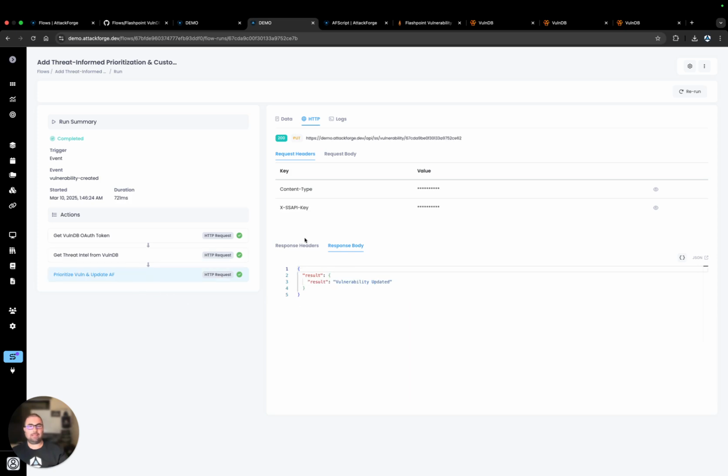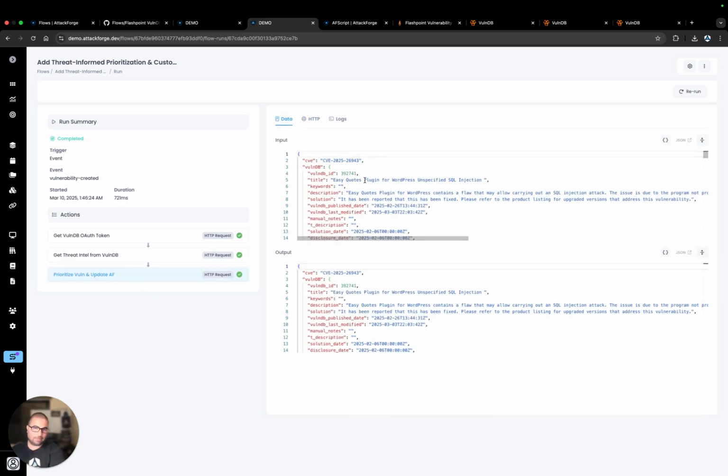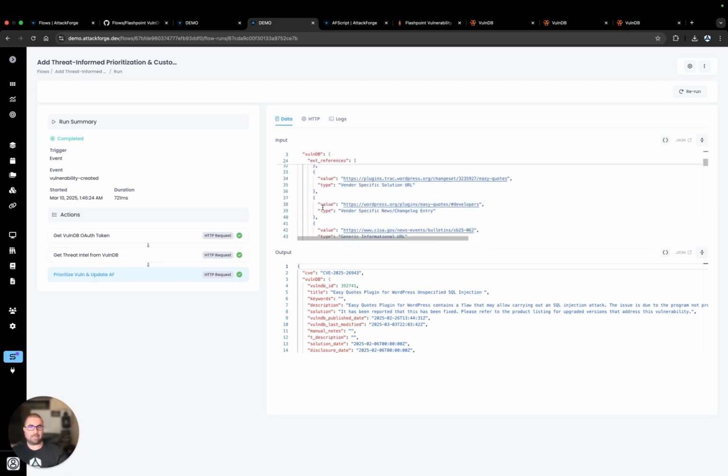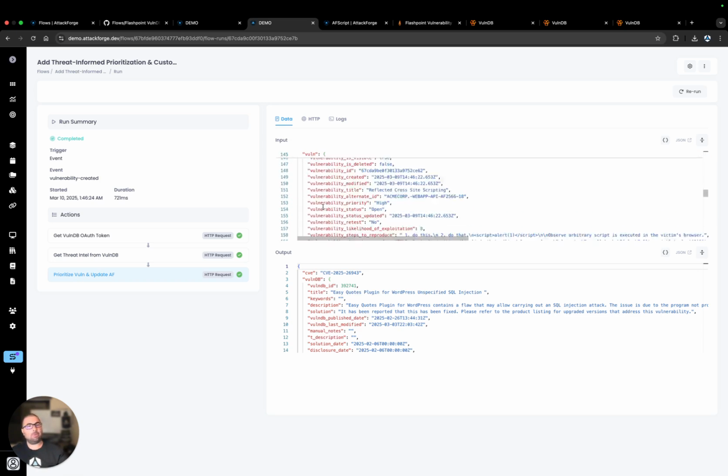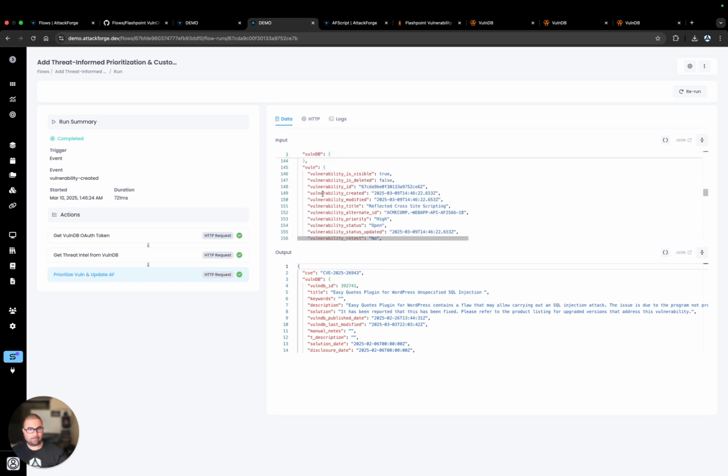So looking at the last action, we can see the input into this is now information from VulnDB. So we now have all of this rich information about the vulnerability itself. And we also have the data from the AttackForge vulnerability as well. So we're going to be combining the two in order to really perform our threat prioritization. And then we'll go ahead and update the vulnerability in AttackForge to set that score and adjust the priority ratings as well.